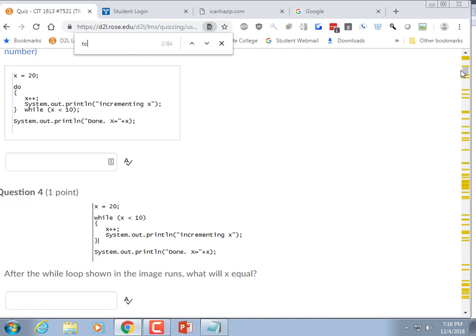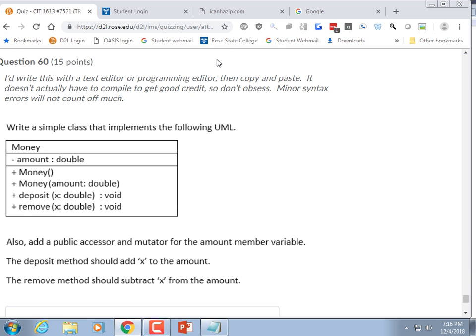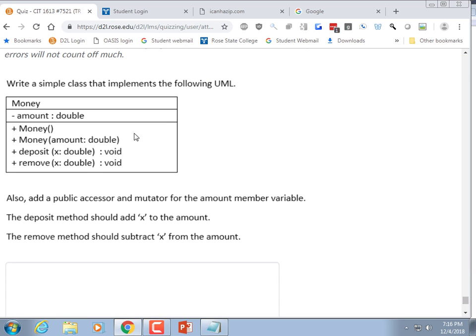It has some UML. We're going to write a class based on it. Maybe I should have made this like in boldface. Add a public accessor and mutator for the amount member variable. There was a typo here where I had the word amount rather than X, but people figured that out. I actually wanted that to be up on the constructor. Doesn't matter, right? As long as you had a constructor that looked good.